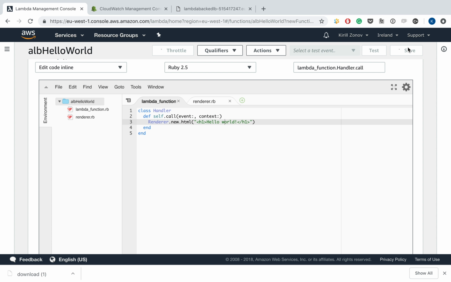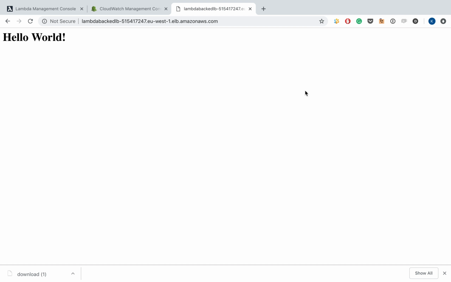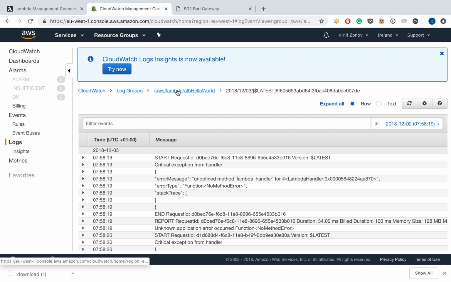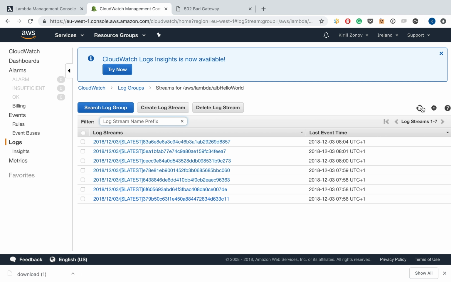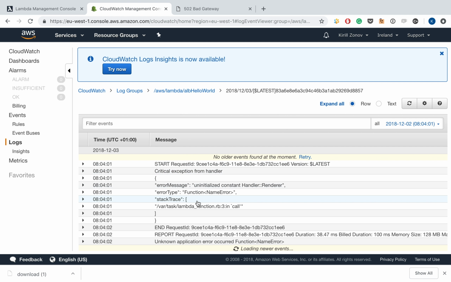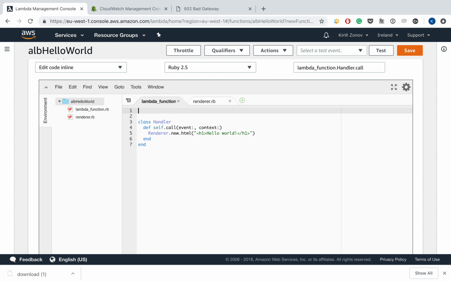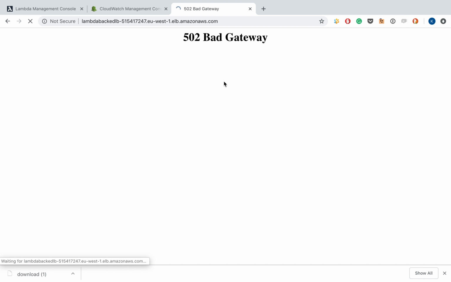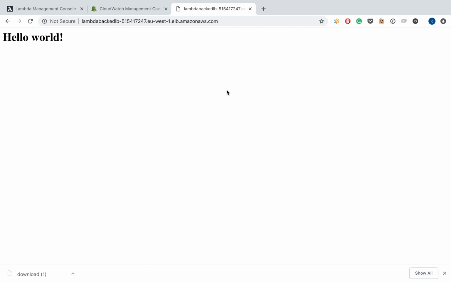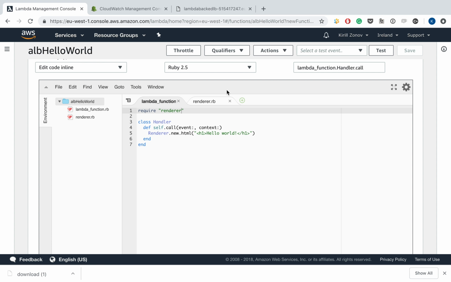Let's now try to use it. Nope. What did I forget? Oh yes, obvious. Yeah, I forgot to require this file. I like it. So you see, by default it loads just the main file, the main handler, and then you manage everything on your own. That's pretty cool.